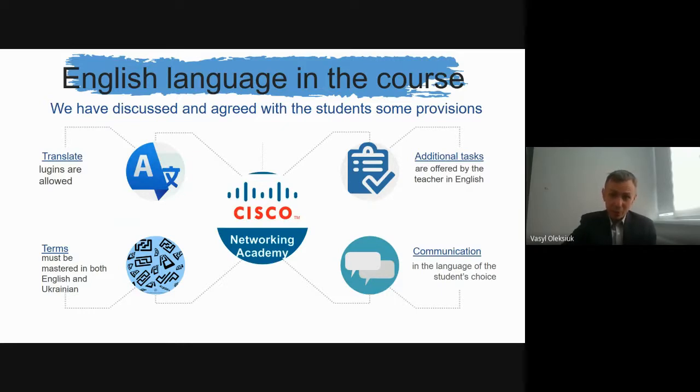It is possible to localize the content of the course at the university learning management system, but we didn't use this method because it violates the copyright of the course developers.